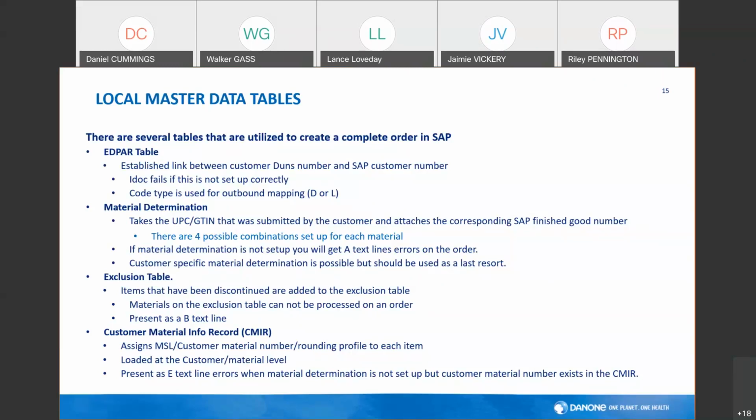The next table that the SNAs actually maintain is the exclusion table. So this is for any items that are discontinued and we are no longer going to ship them in SAP. We set up this exclusion table or exclusion record so that we don't have to go through and confirm or validate that it is the correct product when we know that product is not valid any longer, and we eventually delete it off of the order. And those are going to be presented as B text lines.